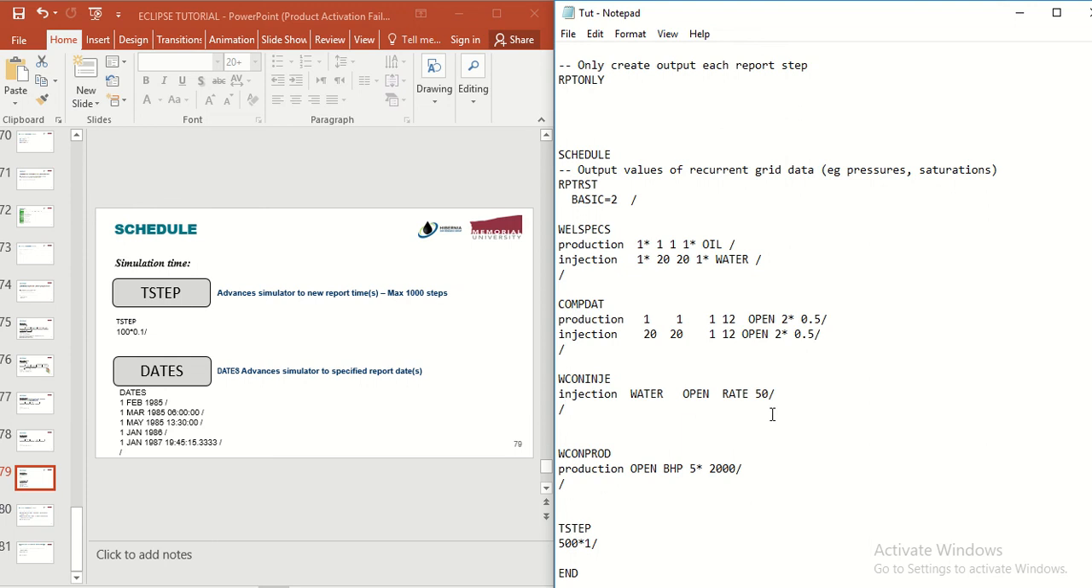So, and at the end of your data file, you need to have an END keyword. So it means that my data file is finished and I'm ready to run the simulation. So if you write this END, it means that everything is done and I'm ready to run the simulation.